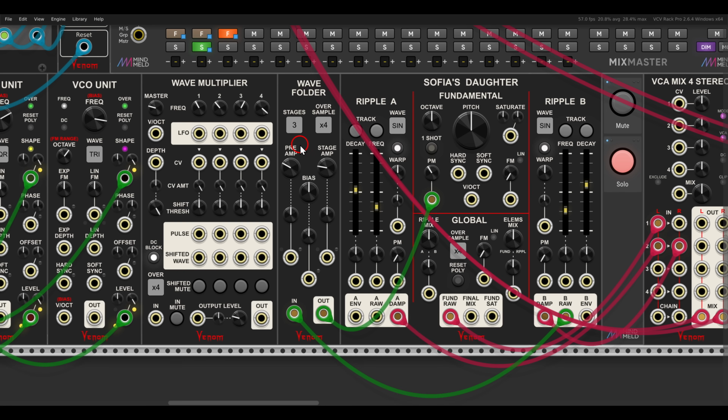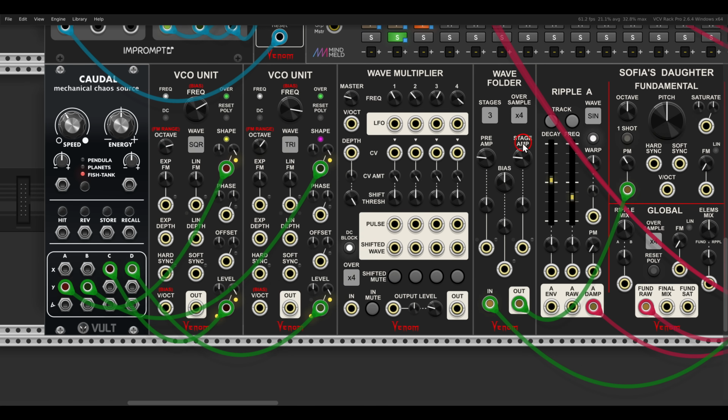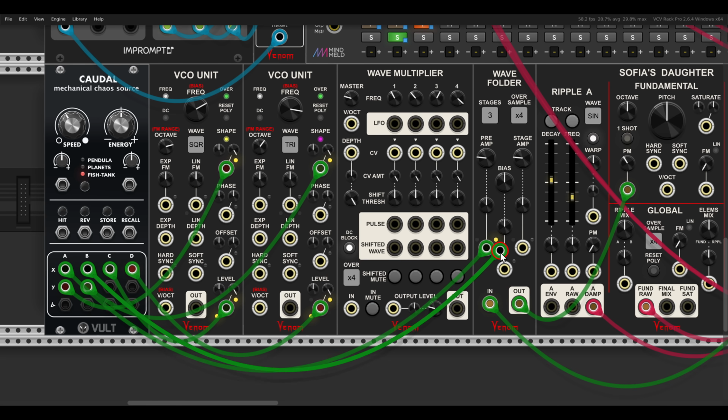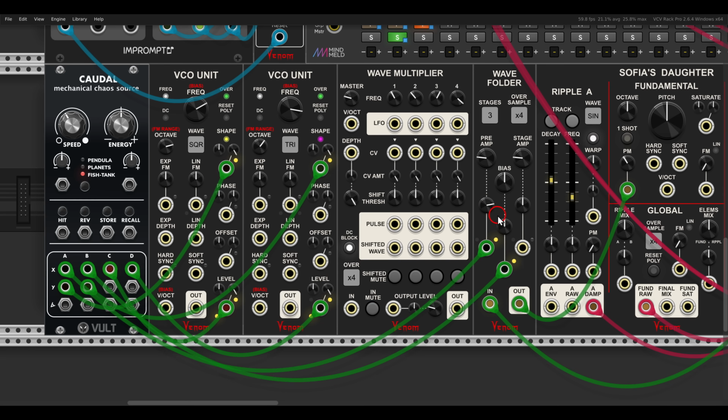Right, so we can process things before using them for modulation. And again, also here we can have this a bit more dynamic by modulating the wave folder. I have here Caudal from Volt, can modulate the wave folding and the bias.